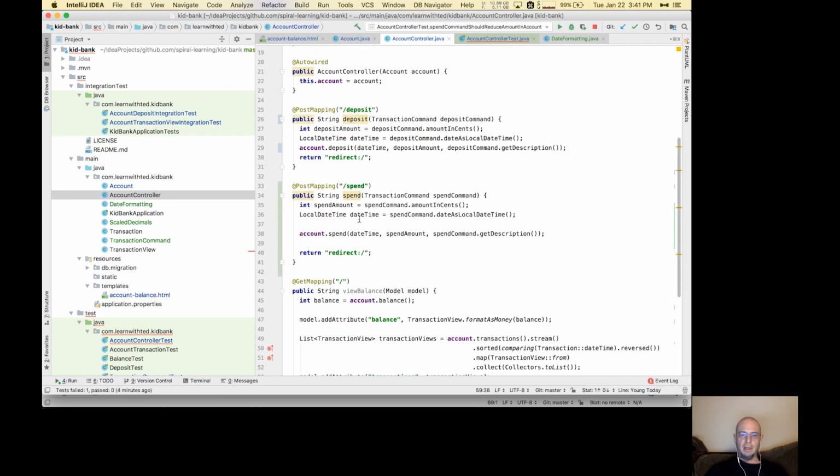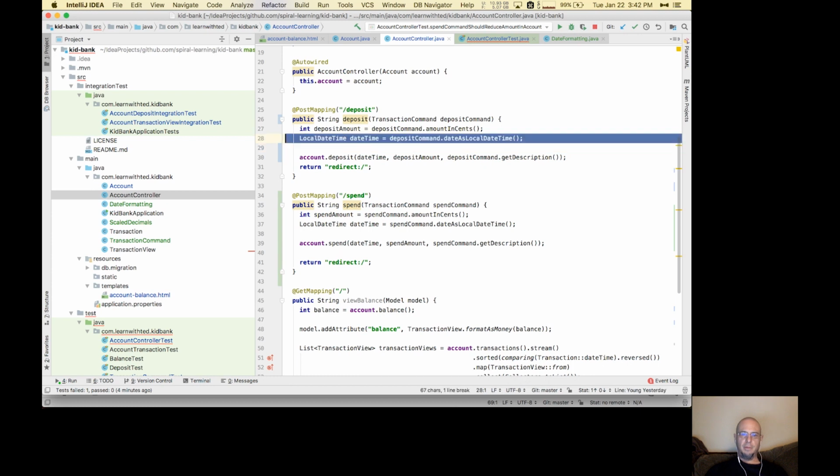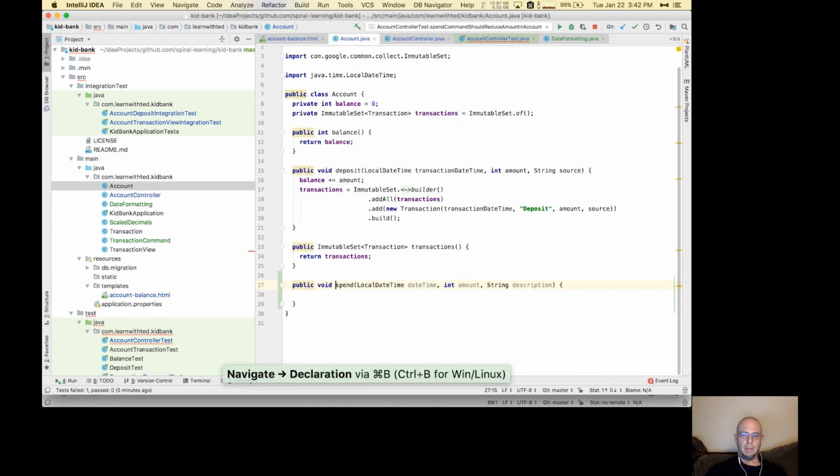And now really the only difference is, so here, we'll see, we might be able to refactor this, but I don't want to get ahead of myself. So here we're doing an account deposit with basically the transaction. Here we're doing an account spend with the same thing. So now we're down to here inside of our account.